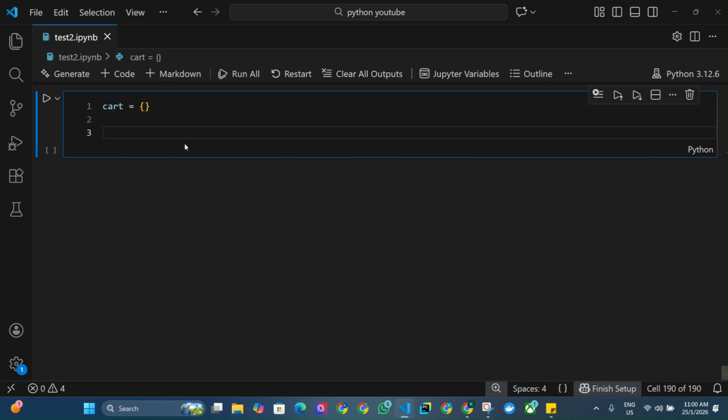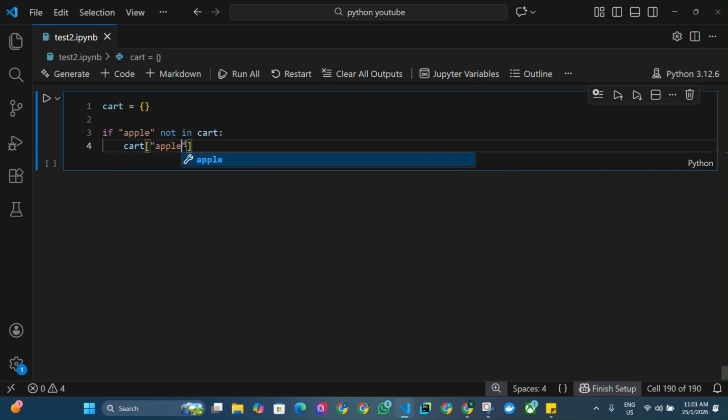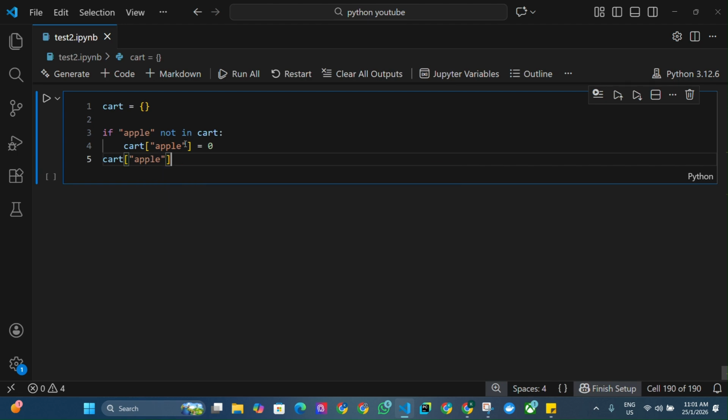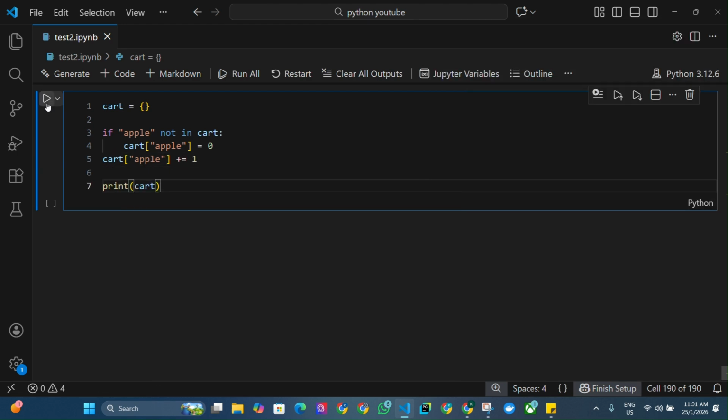Have you ever written code like this? If key exists, get value, else create it. And you repeat this again and again and again. Python has a hidden gem that does all of this in one line.